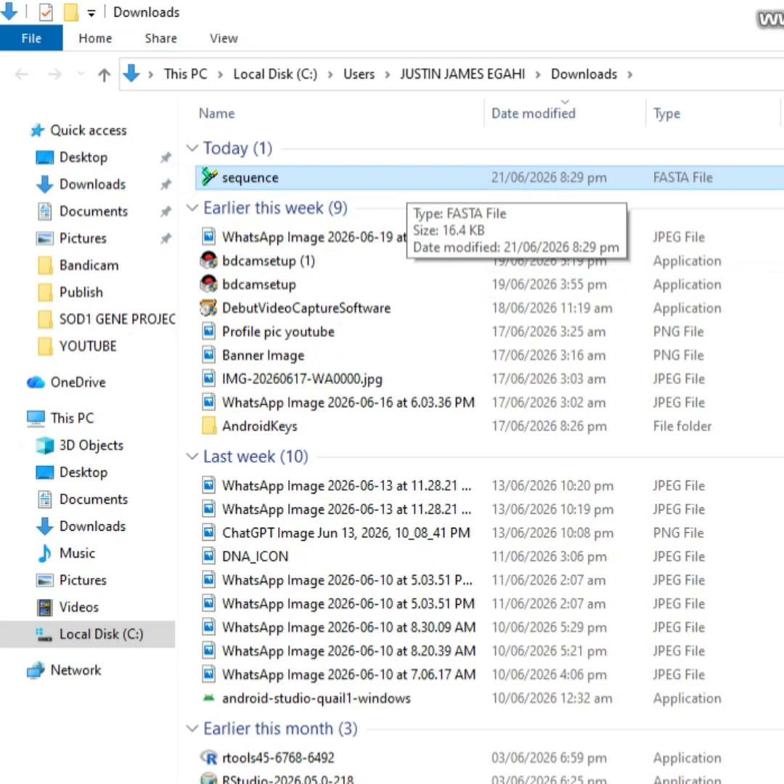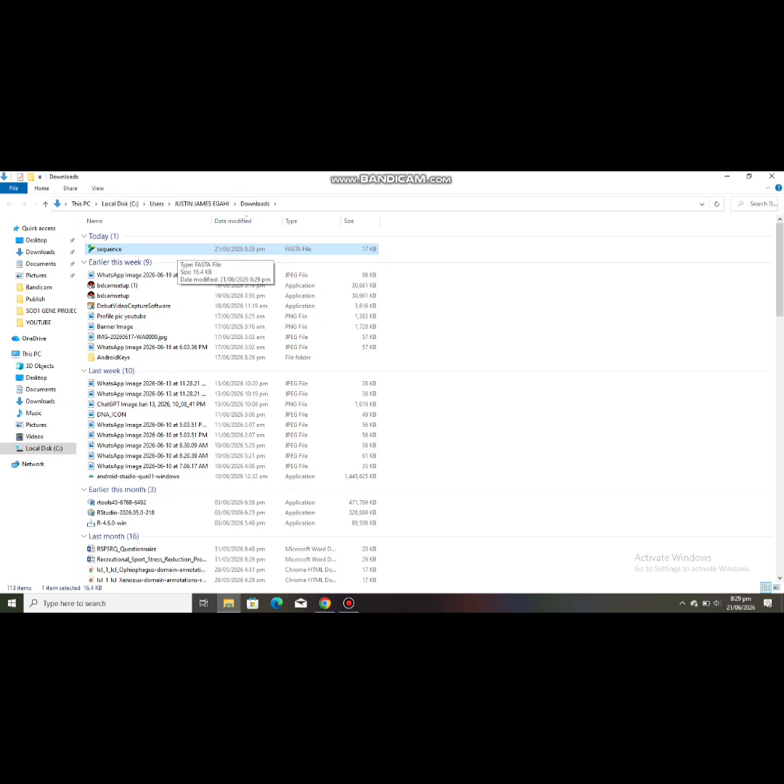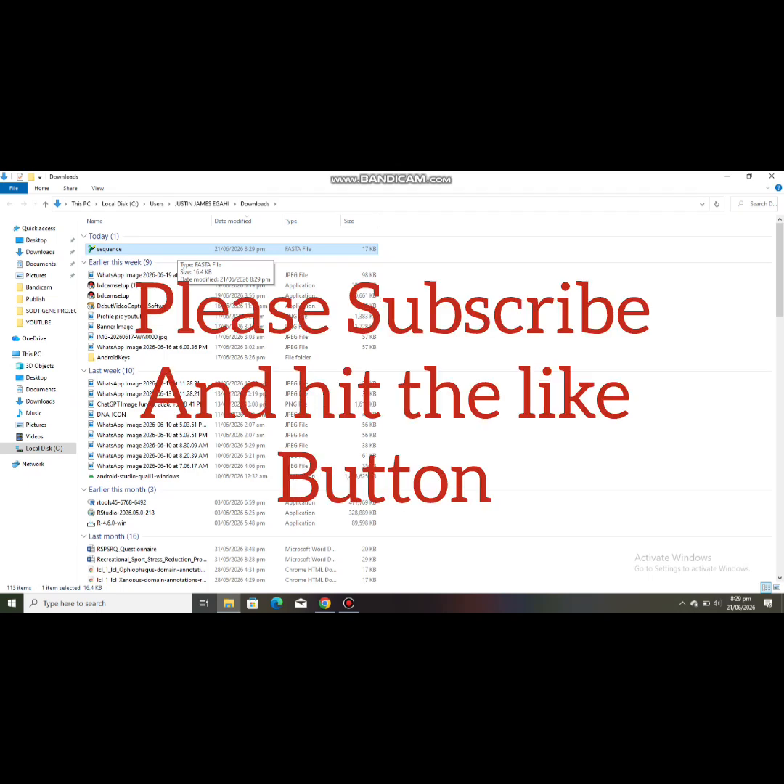It has downloaded sequence.fasta. It's now in your system, in your download folder. You are going to see this is the sequence we have downloaded. So this sequence can be used for analysis, for alignment, and for other analysis in Mega or other bioinformatics tools.